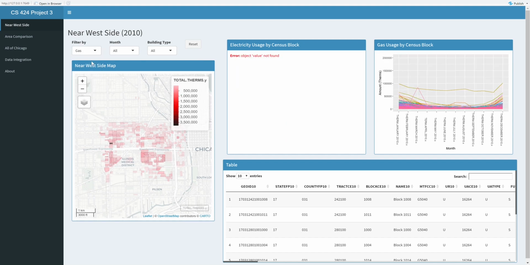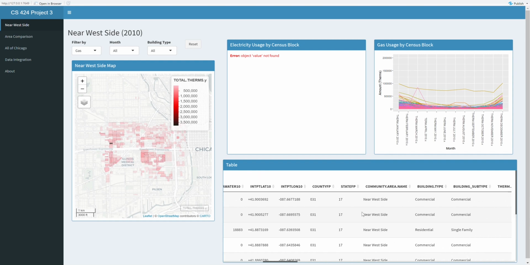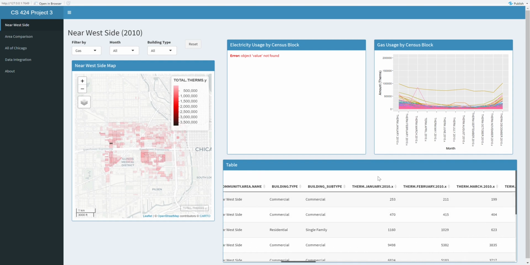Once we select the gas option over here, you can see that now the gas usage line chart will be seen on the right side. And also the table over here will be updated periodically, so that if we choose the gas usage, all the relevant information can be seen in the table below.